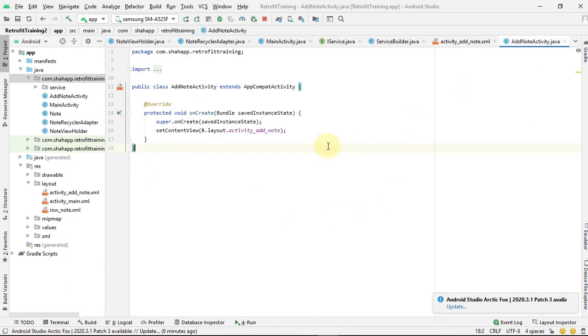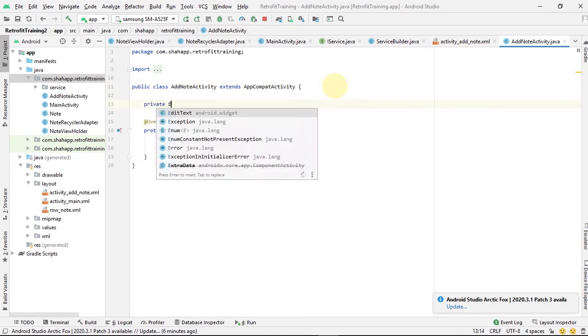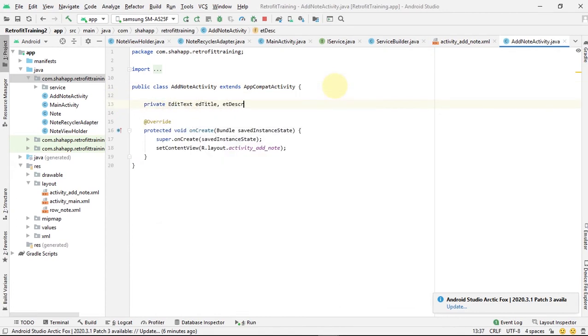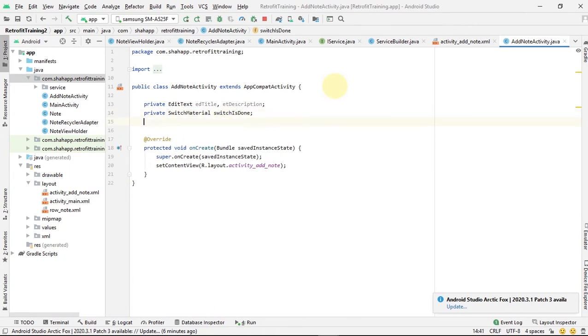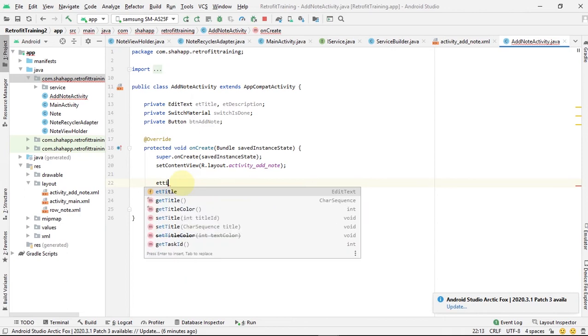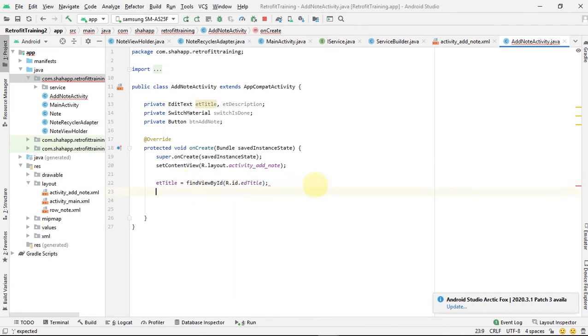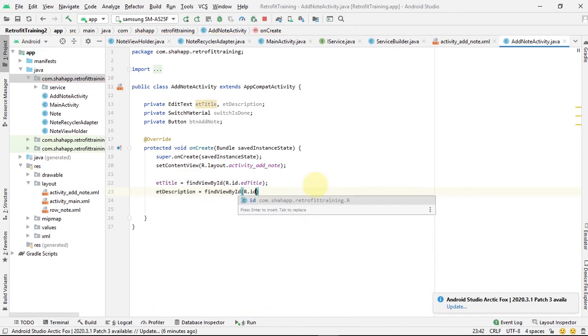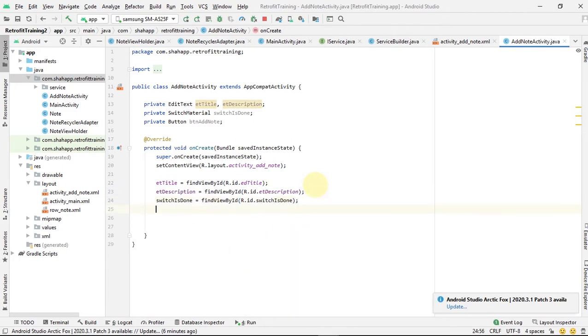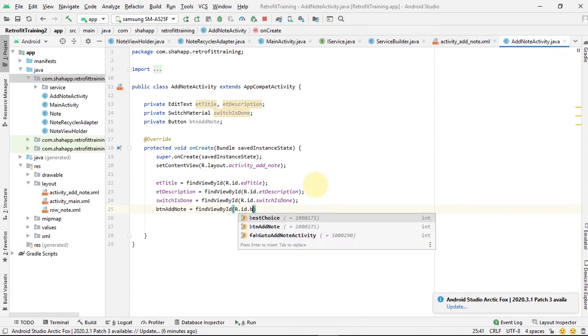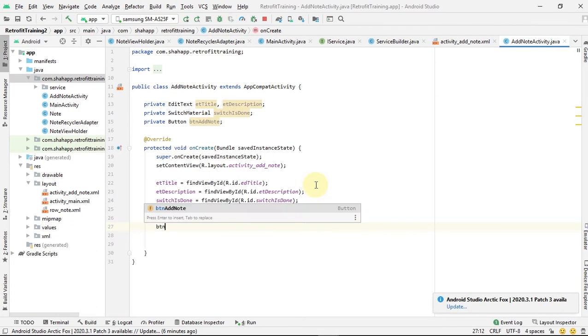Now go to AddNodeActivity. First define the edit texts, switch, and button. Now get a reference of them, and create a click event for our button.